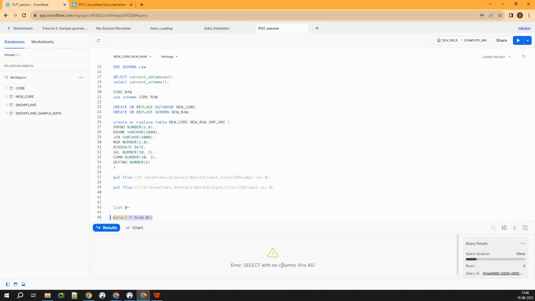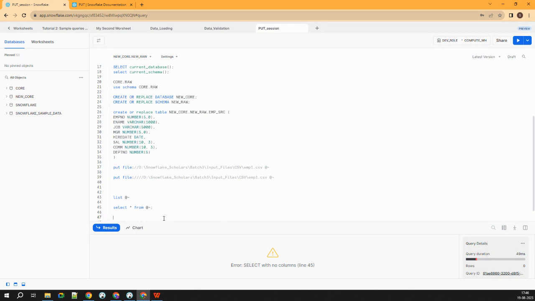Okay, see, we got a 'select with no columns' error. That means the conclusion here is that we cannot select the data using star or column names. The only way we can select the data from the stage is to give the dollar numbers here. $1, $2. Our file has 8 columns in total, so we need to give the numbers here. Okay, $5, $6, like this. If you want to select only a few columns, you can. So from @stage, correct?